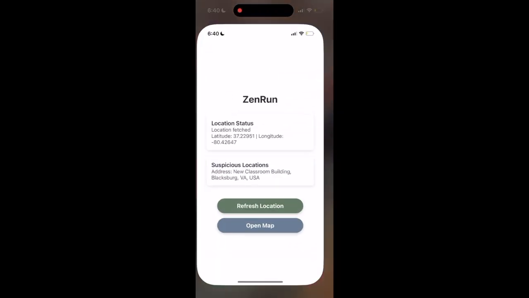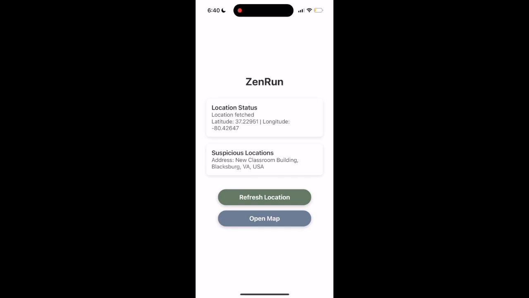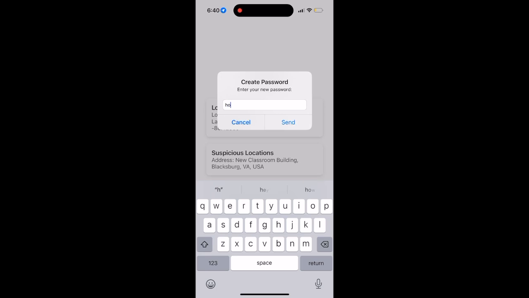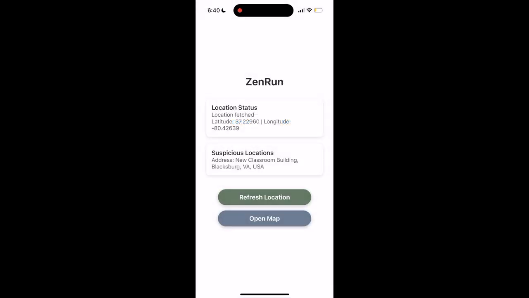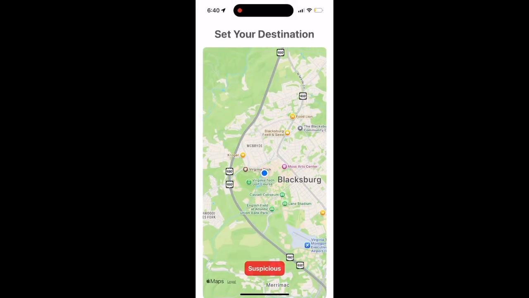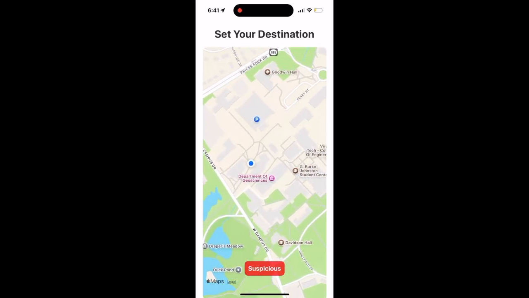If the user leaves the road too far, they will be prompted to input the password. If the user enters a distress password, the authorities are automatically called to their location. So you're going to see the runner open the app, and then they'll be prompted to create their password. After that, they're going to choose their route, and they will get their AI-generated safety assessment.